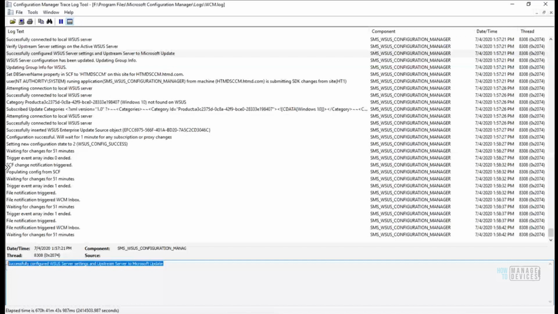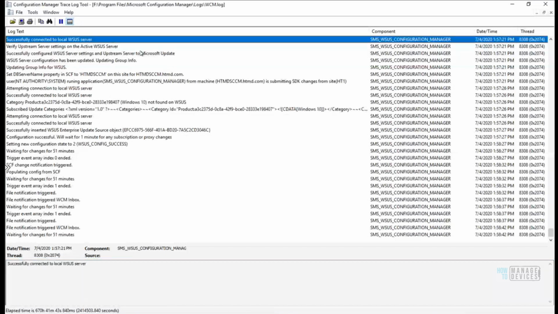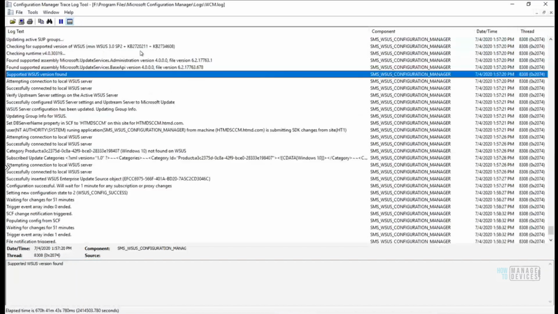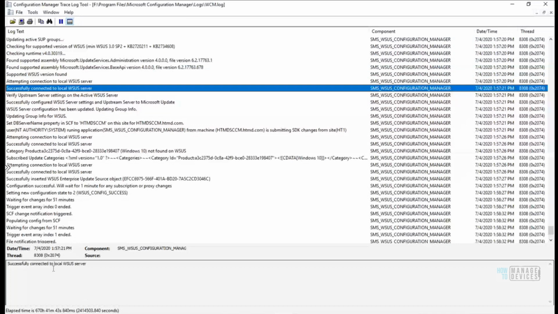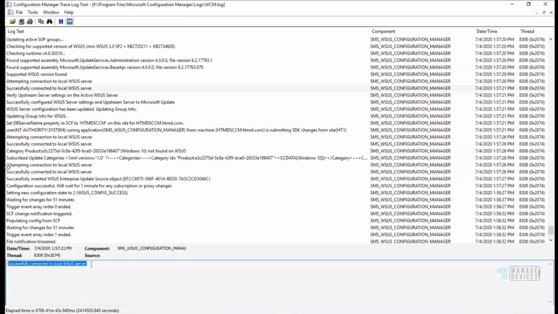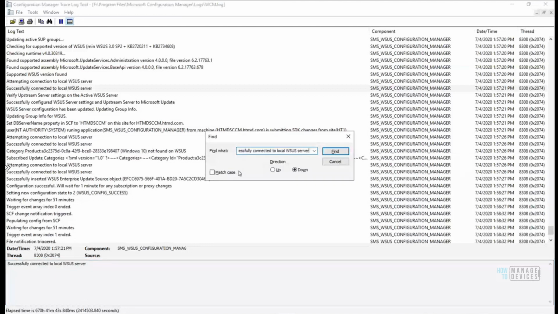So that is there, and there would be a connectivity thing, right? Supported version found, that is good. Successfully connected to local WSUS server. So this is also a valid entry which you want to look into. For example, if you want to search it, you have a very huge WCM log file, then this is the keyword, right?